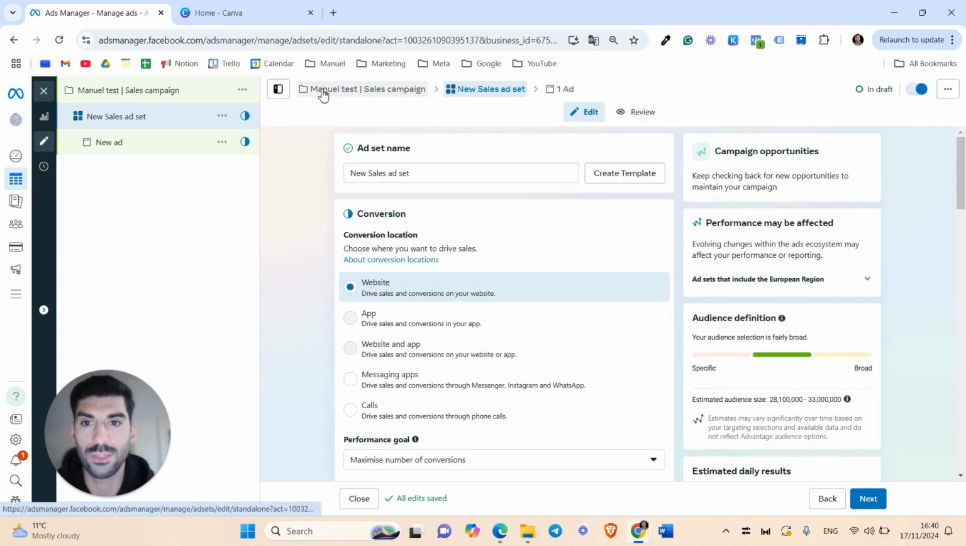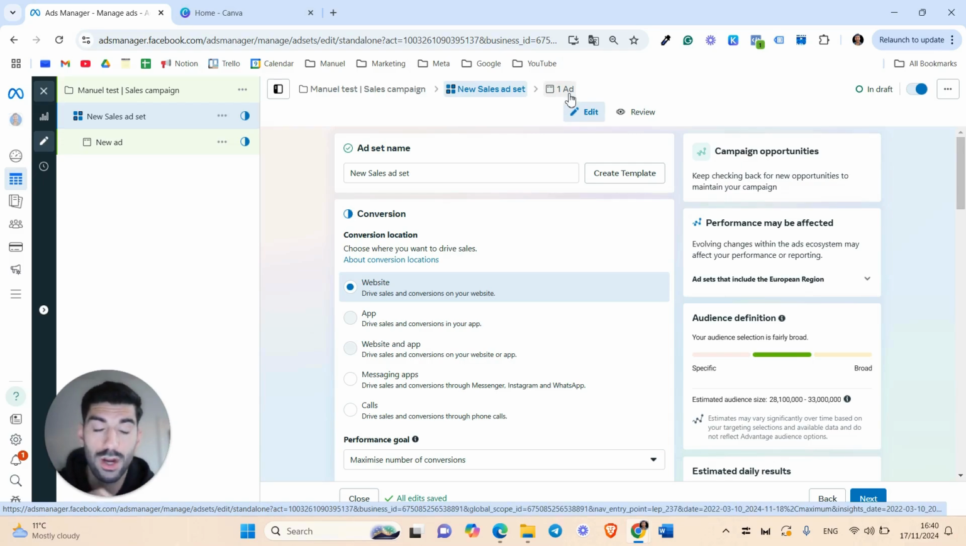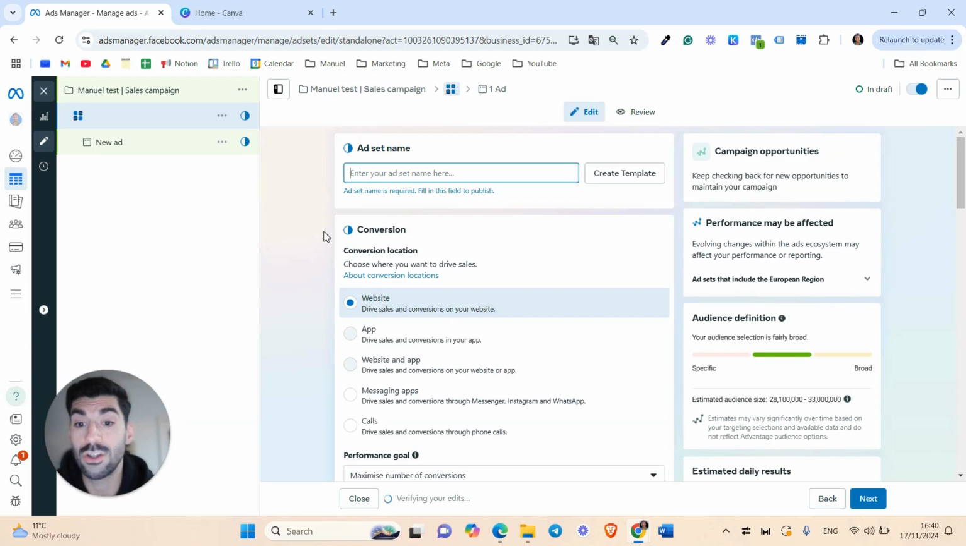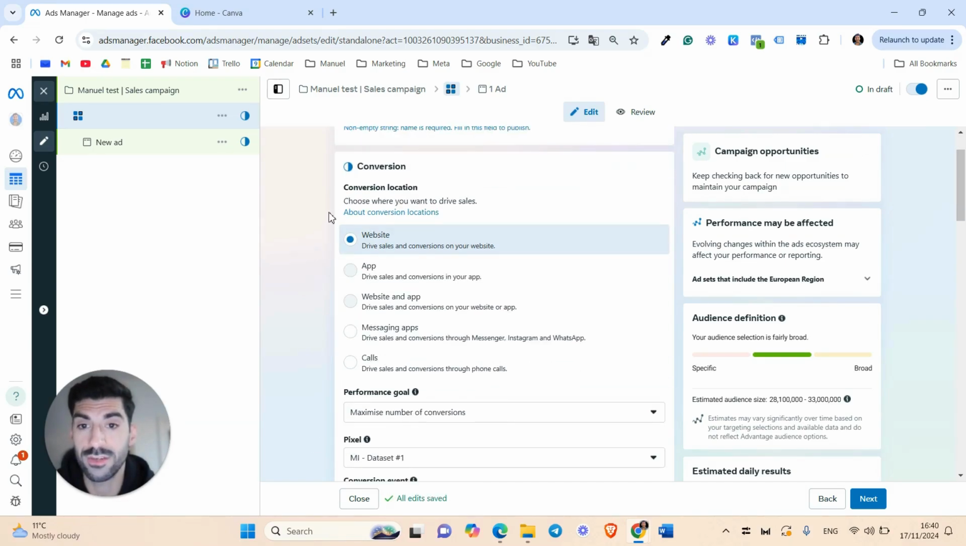Fantastic. So as you can see, we moved from the campaign level to the ad set level, and later on we're going to go to the ad level, which is going to be the last step for our campaign creation. Now we're going to delete the ad set name and we're going to name it based on the information that we're going to give in here.